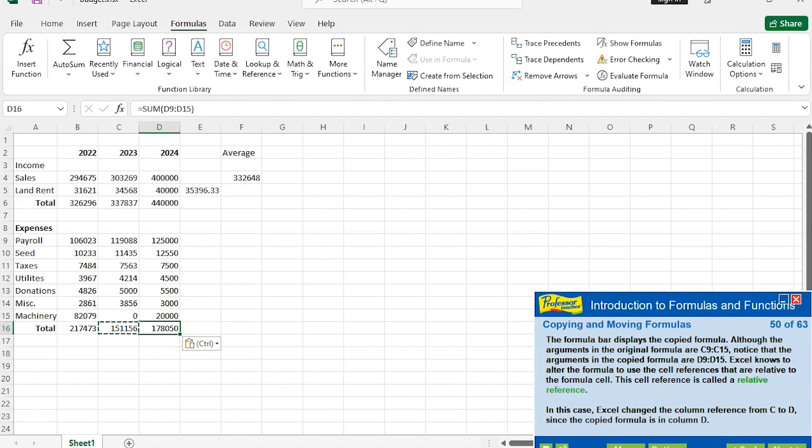Although the arguments in the original formula are C9 to C15, notice that the arguments in the copied formula are D9 to D15. Excel knows to alter the formula to use the cell references that are relative to the formula cell. This cell reference is called a relative reference. In this case, Excel changed the column reference from C to D, since the copied formula is in column D.